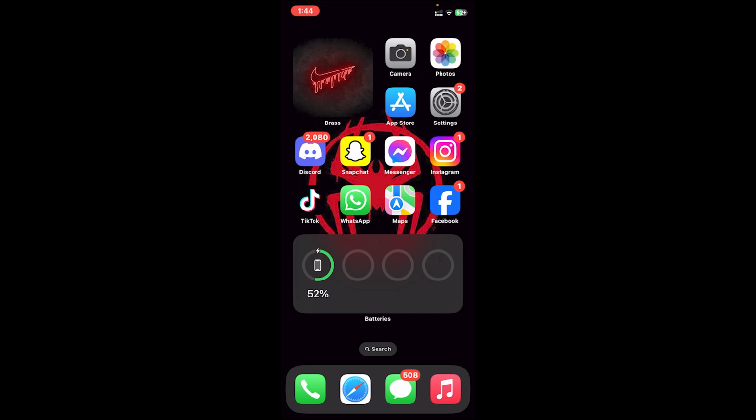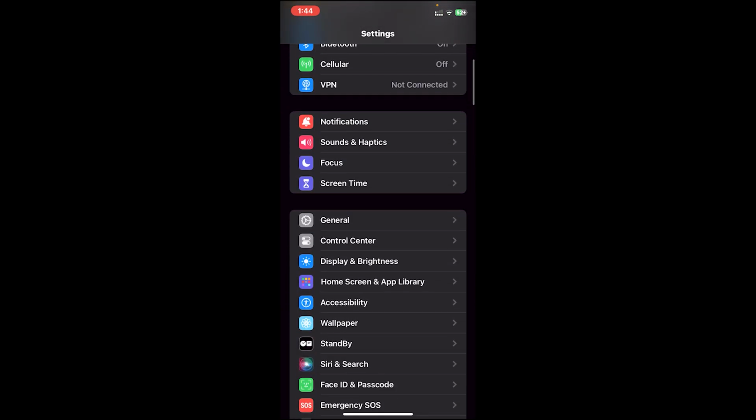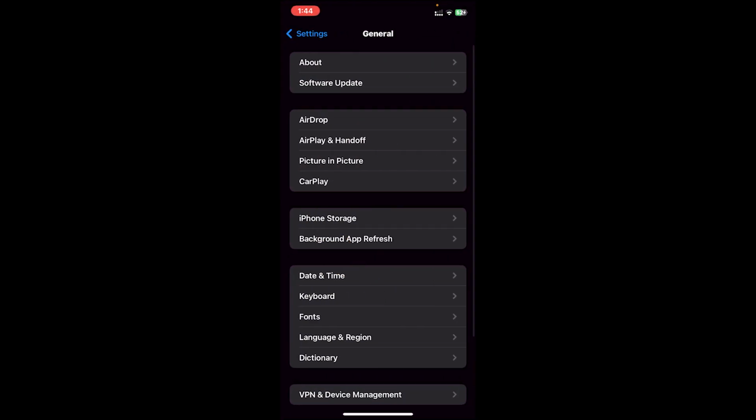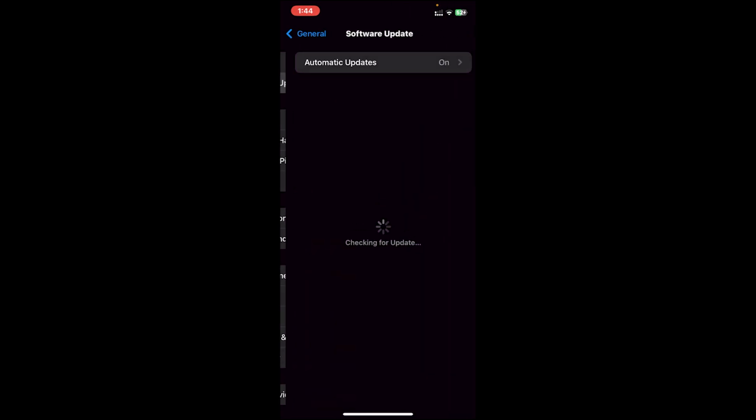Now, to get this feature, you'll have to update your iOS to iOS 16 or above. To check if your software is up to date or not, go to your Settings app, then scroll a bit down. After that, tap on General, then tap on Software Update. Then on this page, if you see any update or install button, tap on it, and once your iOS is up to date, you're good to go to the next step.